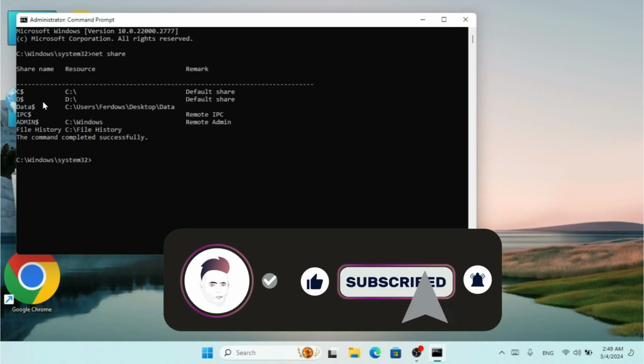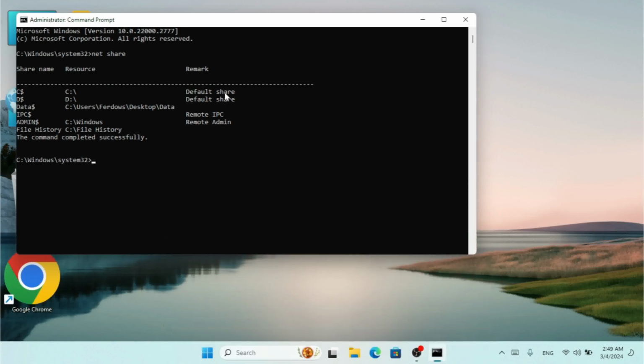We have three types of sharing. One is default sharing, so this is one of the default shares. The second is hidden share, which ends with a $ sign, and we have normal sharing. First I'm going to share a folder, then we're going to make a hidden share, and also we're going to access that as well.